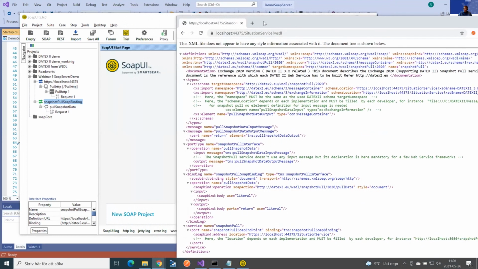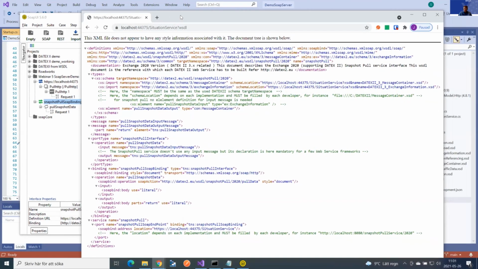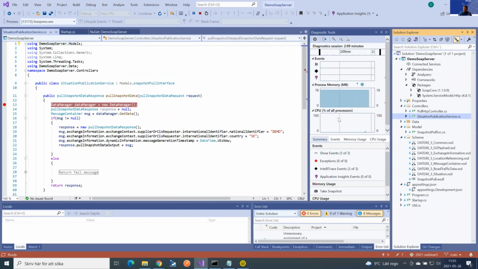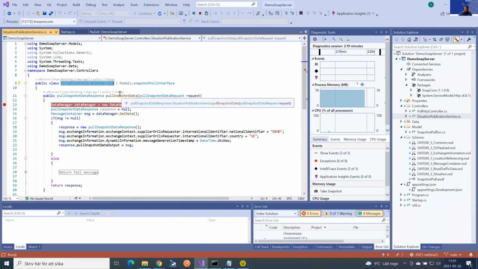Okay, so now we have a working service. So we have a service that can return the definitions, but we haven't looked at the real logic in the service, because that happens in this method, of course, in my citation publication service, in the method pull snapshot data.